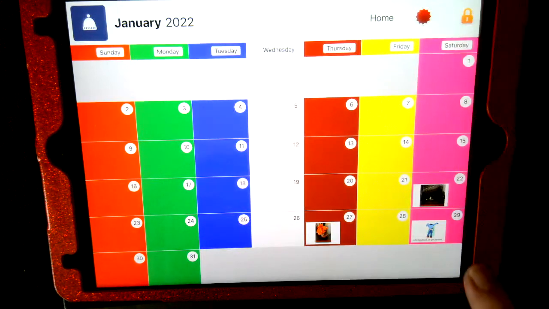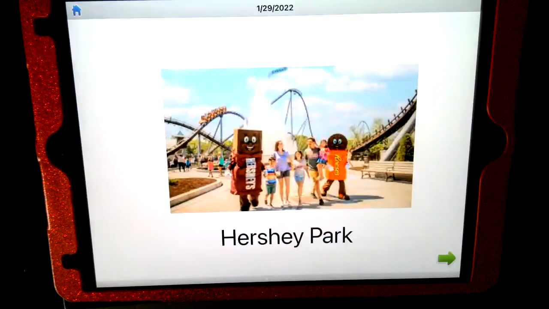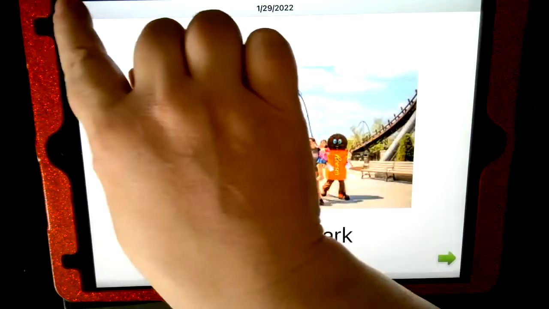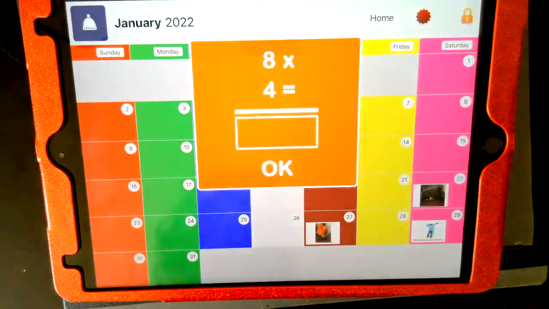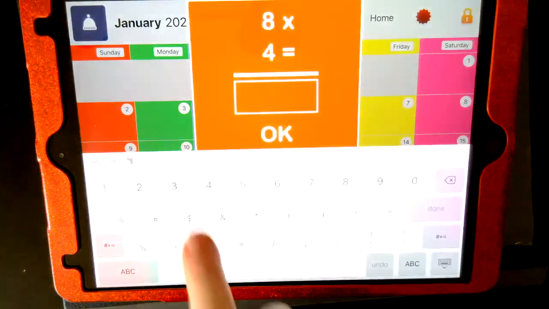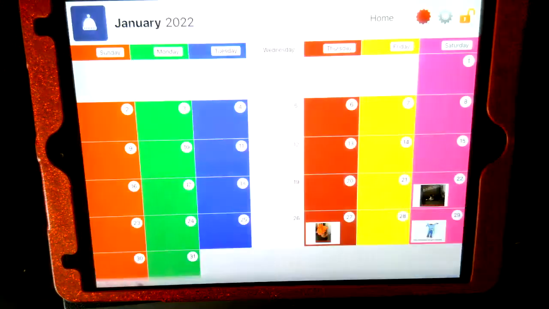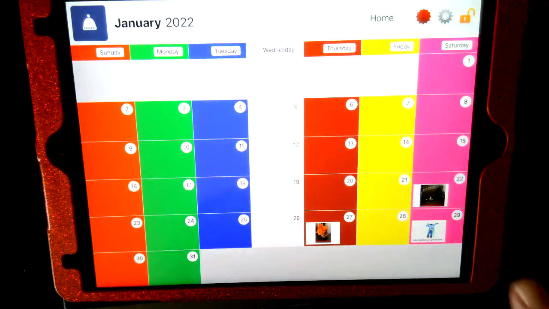So when it's locked, my only option is to play it. But when I go back to my home button here, and I unlock it, first of all, it challenges me to use my multiplication facts. So I unlock it. And then now when I click on something, I have the option to play it, edit it, copy it, or delete it.